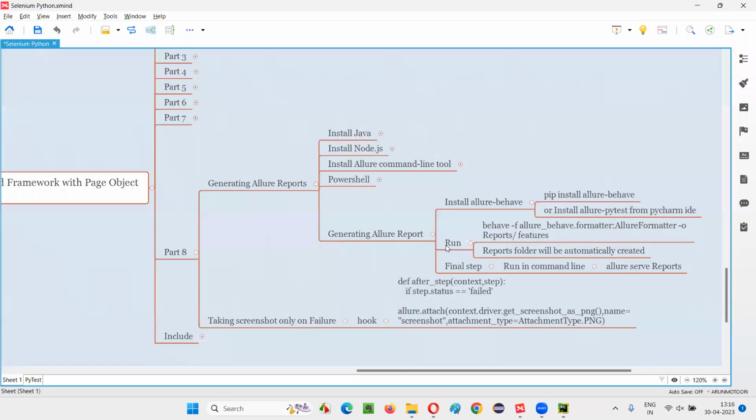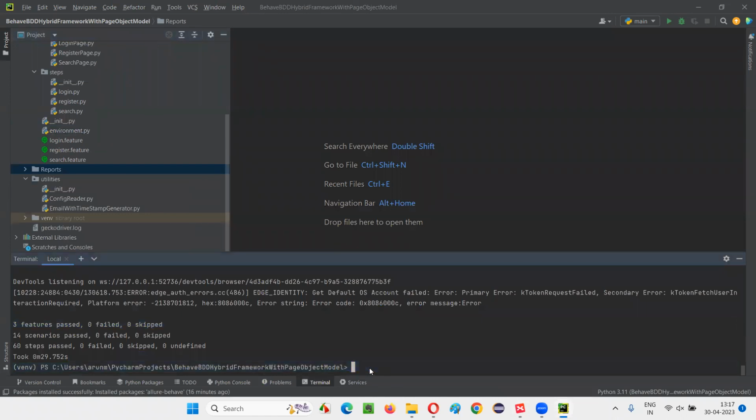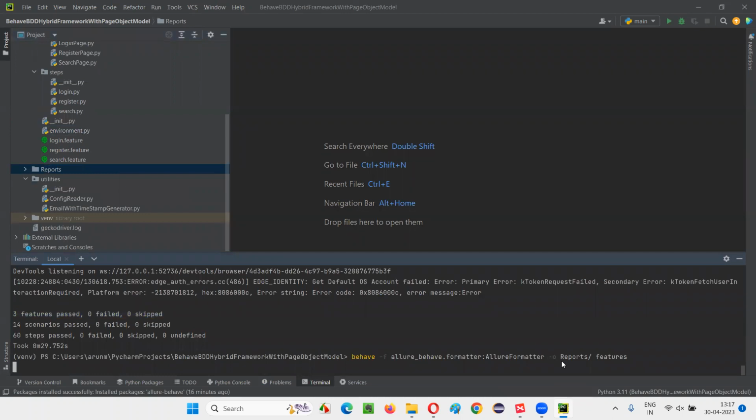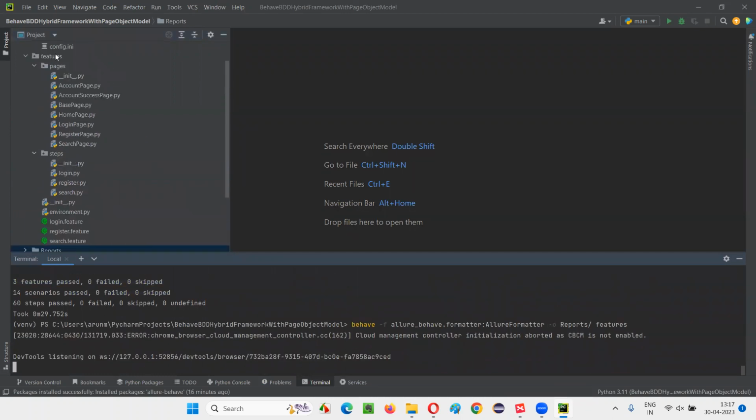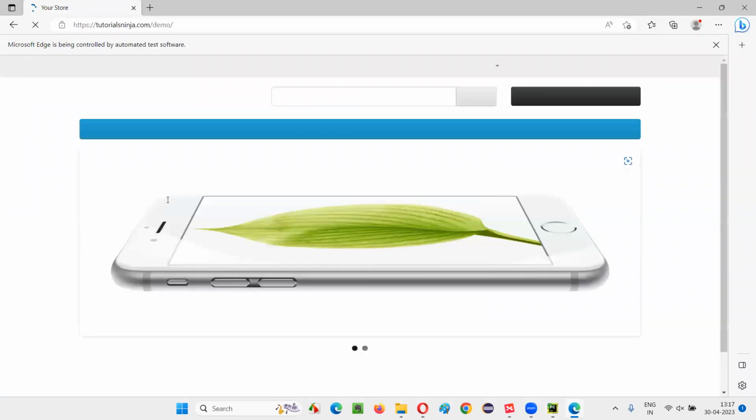Now run the command. What is the command we have to run here? Same thing, behave -f and all that. I'm just copy pasting here to save time, or I can just press the up arrow. You see the same command came. Behave -f allure format and just press enter. Now the test will run. Again, the reports folder will be freshly created and new JSON files will automatically come there.